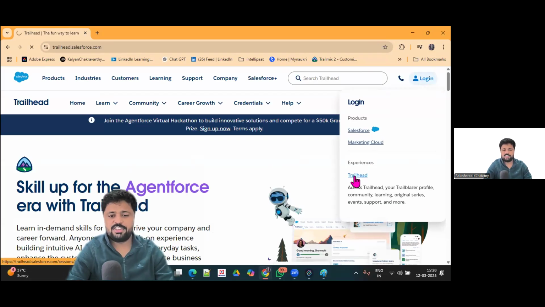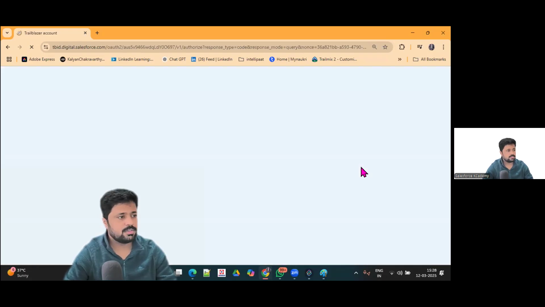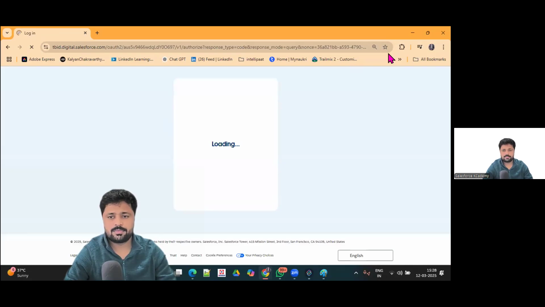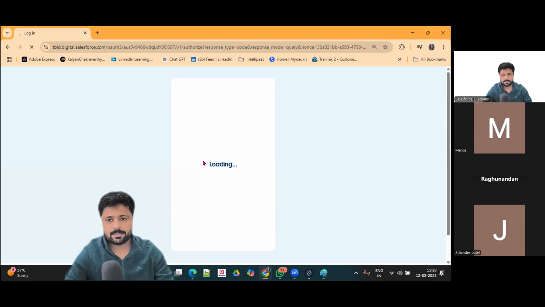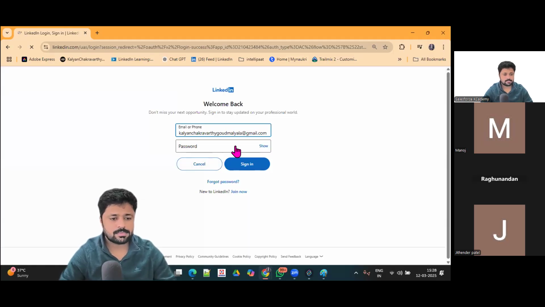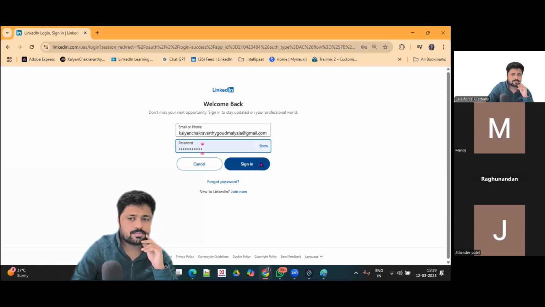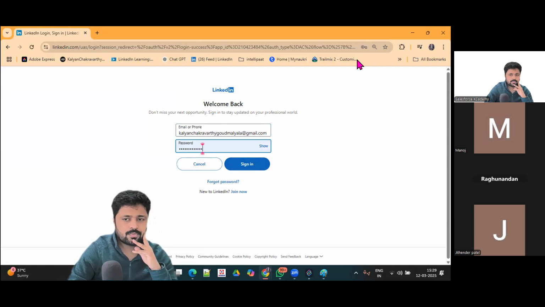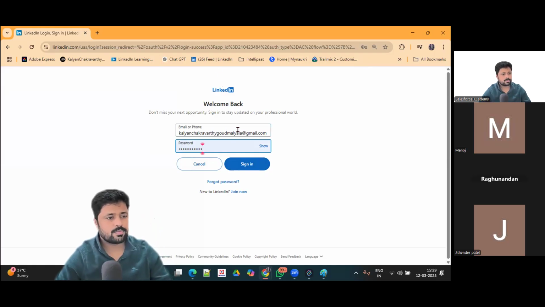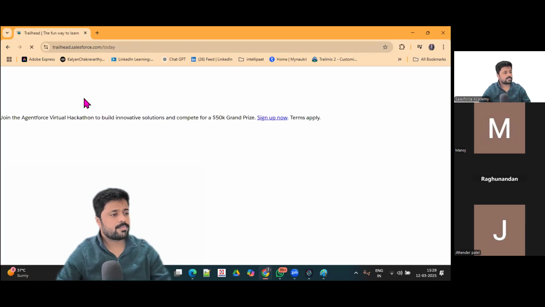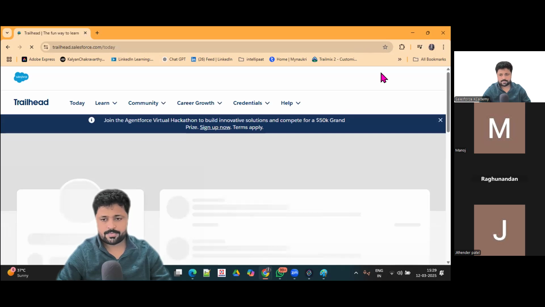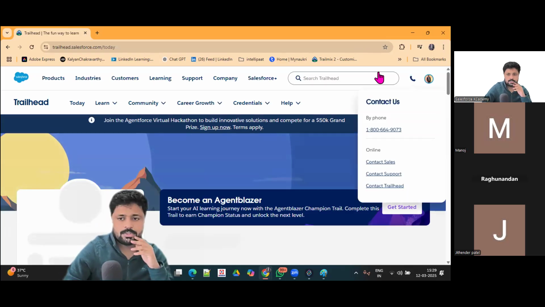Just let me log into Trailhead. My system is very slow today. But this is very, very slow.